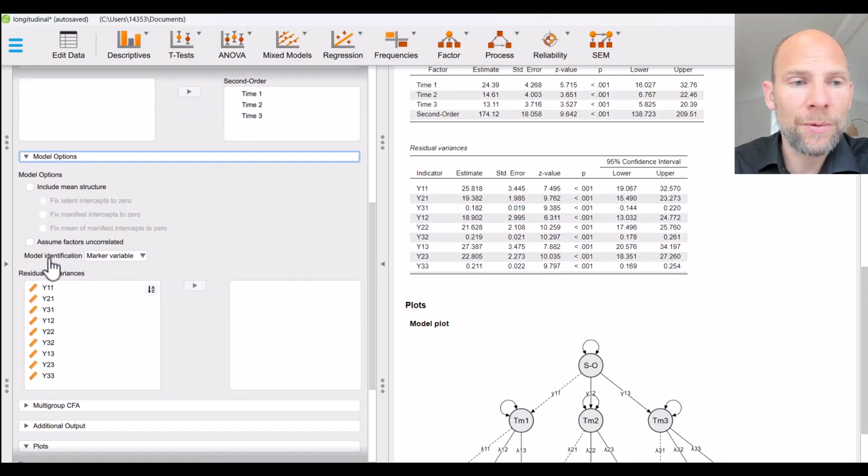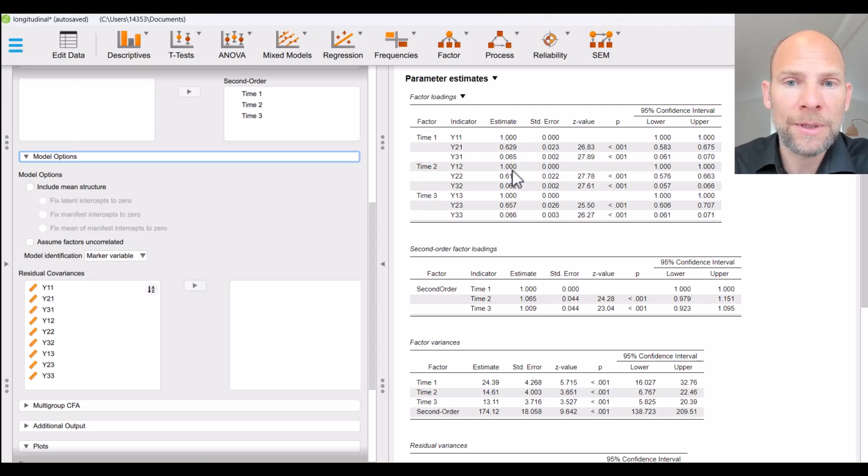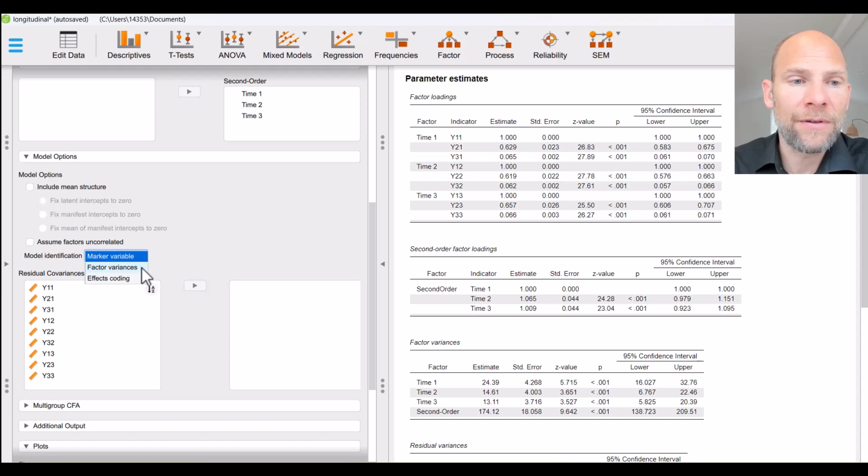You can also switch to a different mode of model identification. So rather than using a marker variable and fixing the first factor loading to 1, as was done here by default, you can select method of identification where factor variances are fixed or where you use effects coding.